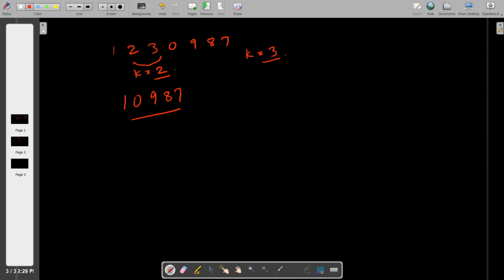So if k is equal to 3 is given, then we have to delete these things, and we get the final output 987. Because see, 0 has no significance here, because it is the most significant digit. So in the most significant digit, 0 has no significance. So I hope you understand what happens if we include the 0 in the string or not.